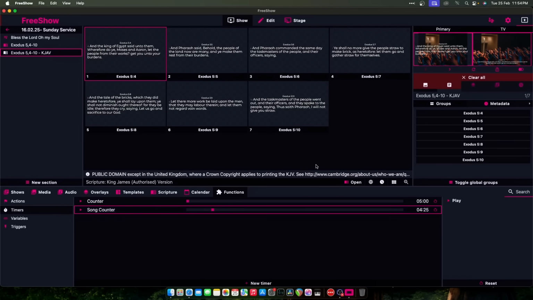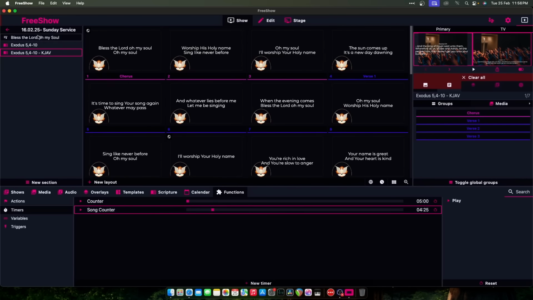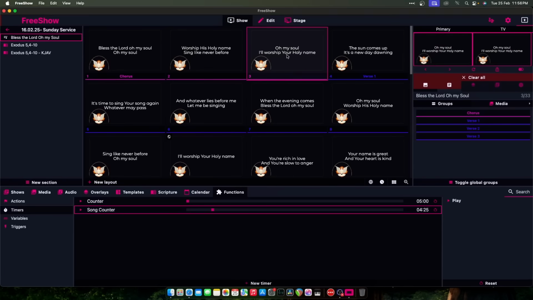And finally, we can check one more feature in Freeshow. If you want to quick search in the Freeshow app on Mac OS and on Windows, you can press Control G. If you press Control G, it will pop up the quick search feature. You can search anything over here, like Exodus. Yeah, it will automatically jump to that one. If you want to check any song based on the song name, it will automatically go to that song. Like that it works.